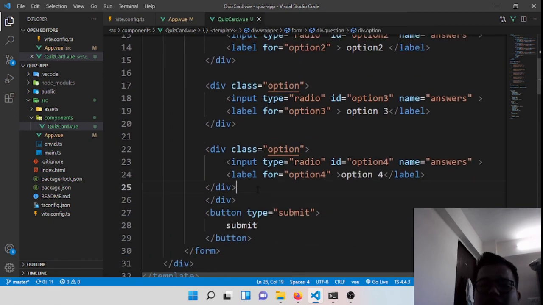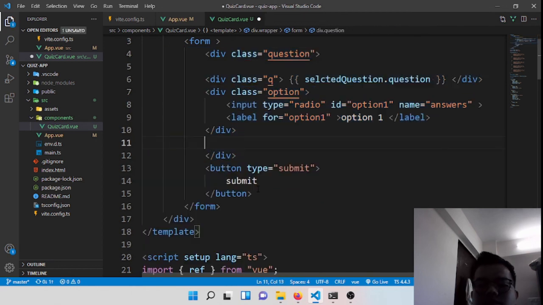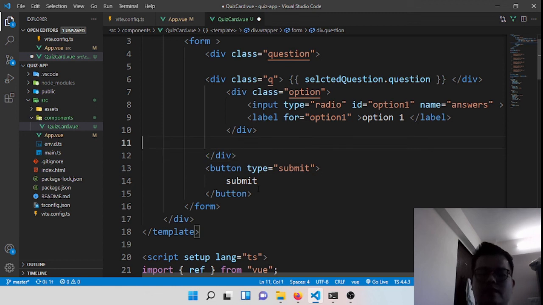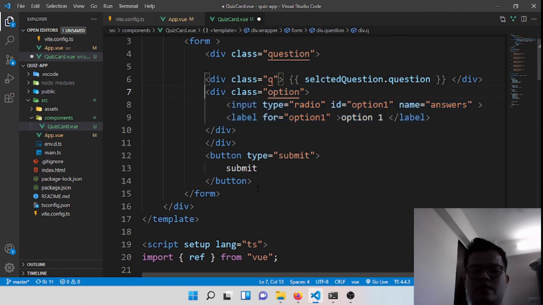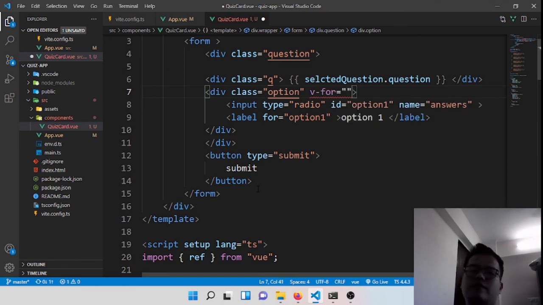Okay, now what about rendering the answers? This can be done with a v-for loop. The v-for loop keeps on iterating over an array of items. So if you provide any array, it iterates like the for loop, but it is for the HTML part in Vue.